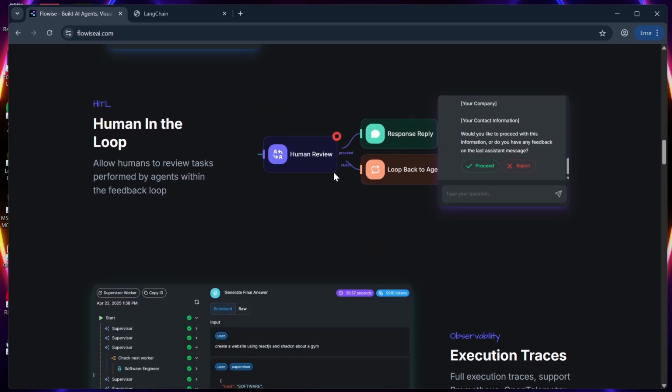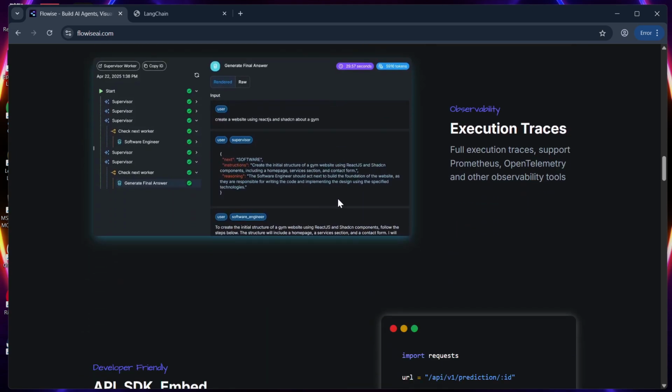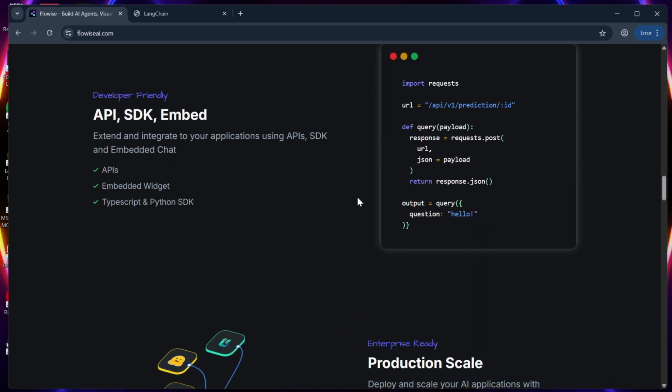Step 5, test your AI assistant right within Flowise. And once done, deploy via API or embed it into your website or app.